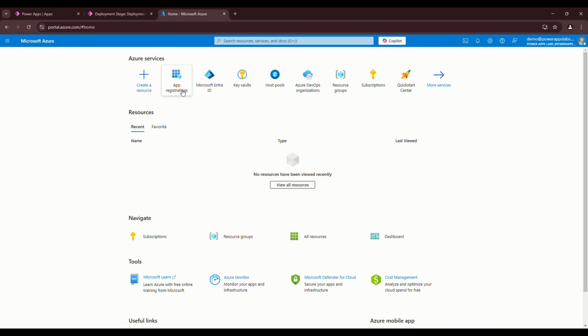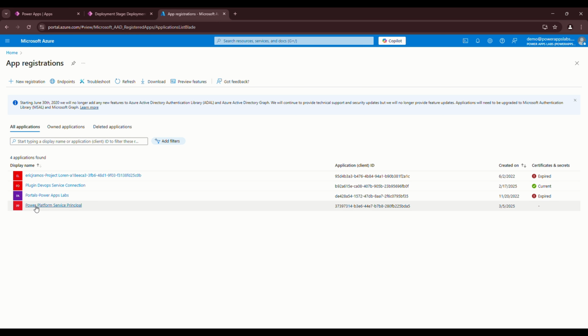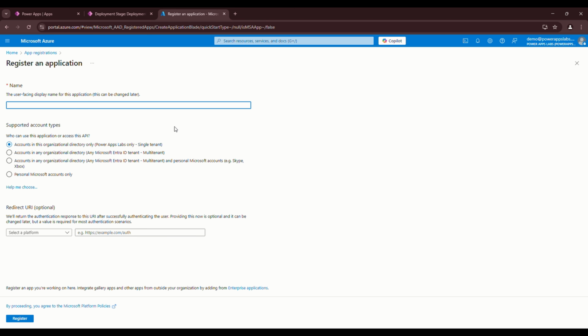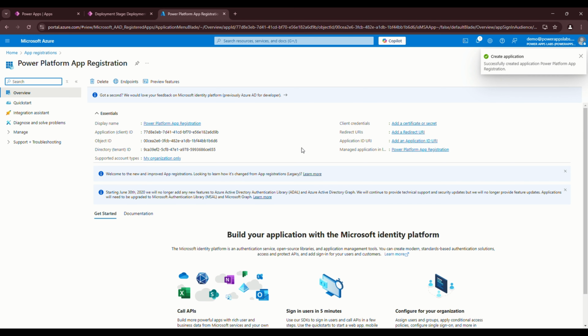And we're going to go to app registrations. And we're going to go to this Power Platform Service Principal. If you don't have one, you need to create one. To create one, it's really easy to do. You just do new registration, name it something. Okay, and then you don't need to provide a redirect URI. You just do register. Make sure you select the first option in the previous screen.